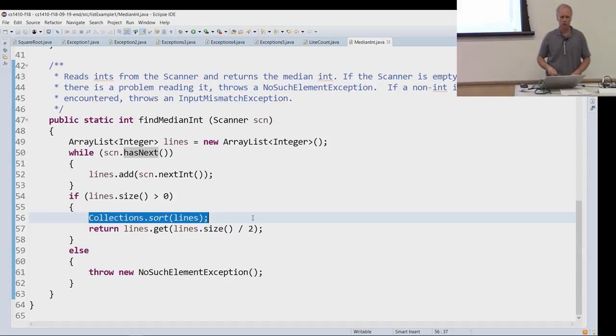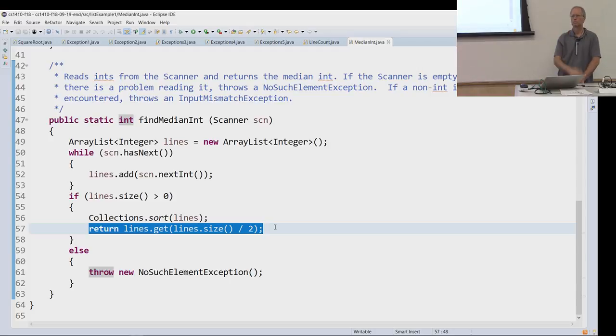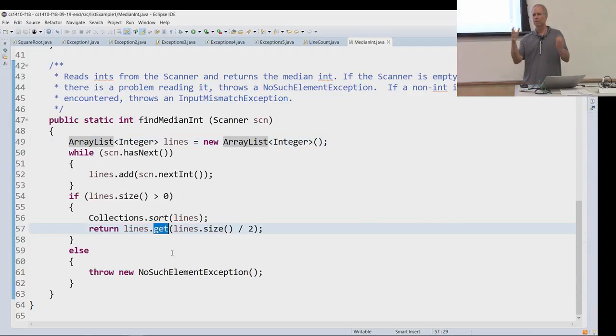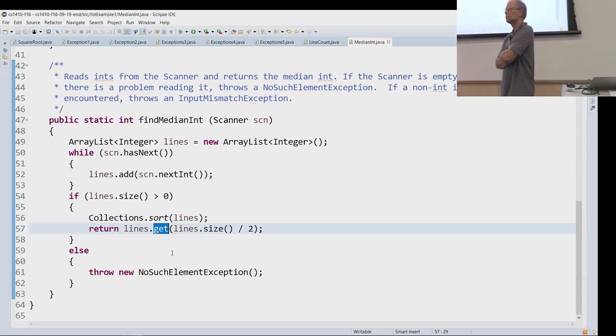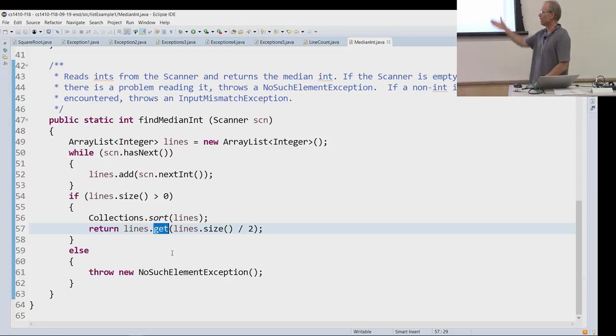That's just a built-in method, collections.sort, that'll sort an array list. So now it's sorted. And what's the last thing we do? What are we returning? Notice we're using the get method. So we're getting something from the array list. What are we getting? Okay. So I'm taking the size and dividing it by 2. So if there's 100 elements, I divide it by 2, I get 50. That's the element as close to the center as we can get, because we want the median element. And we return it. We sorted the array into ascending order. We pull out the middle element. That's the median. So that's what that method does.